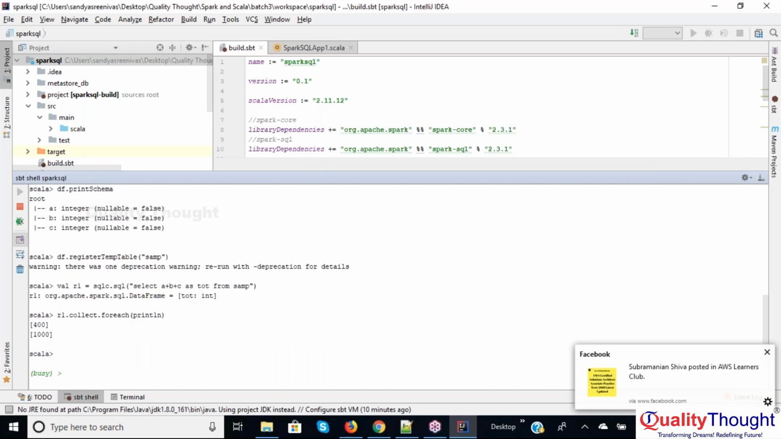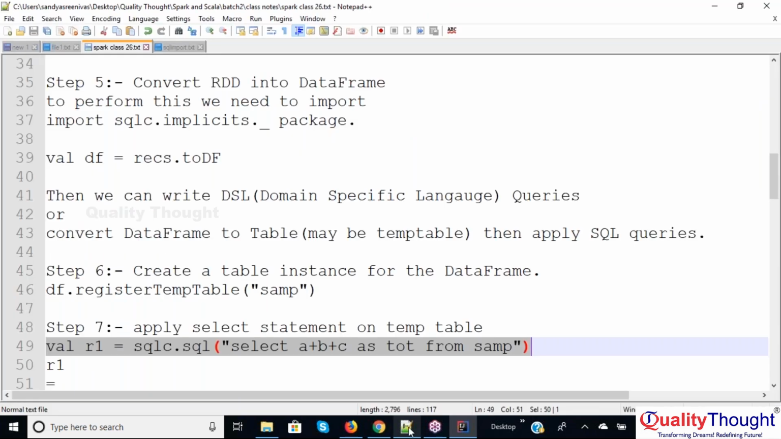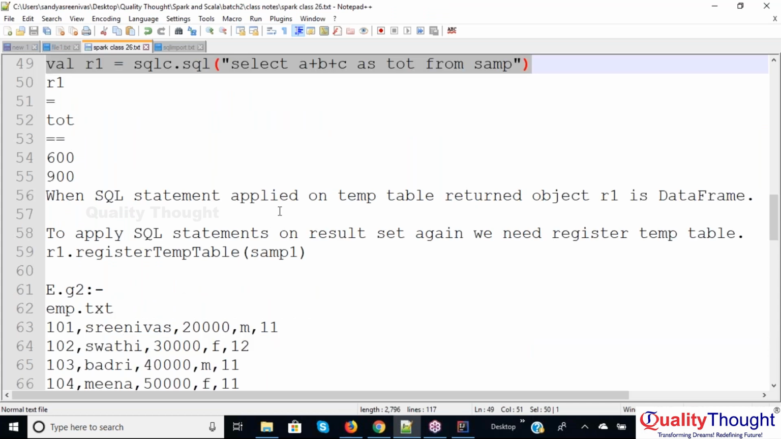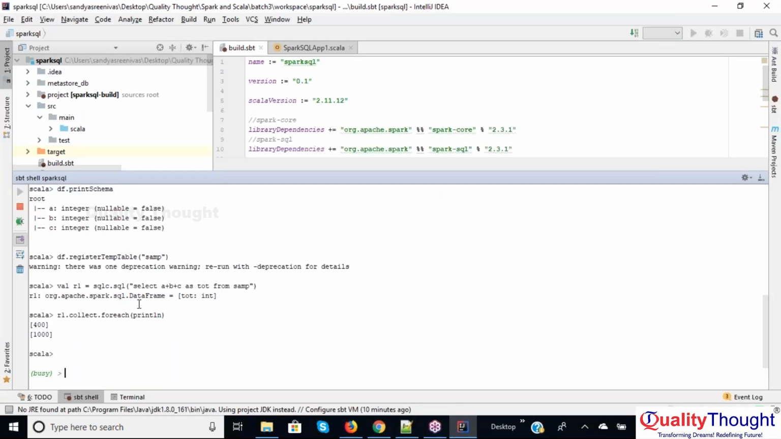So we got the first record as 400. The first row calculation is 400. The next row calculation is 1000. Right? So when a SQL statement is applied on a temp table, the returned object R1 is a data frame. So the returned value is a data frame. You applied SQL operations on the temp table, but the return type is data frame only. Okay.